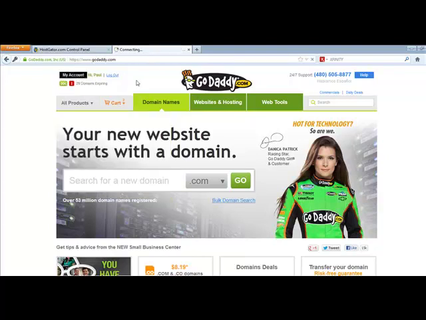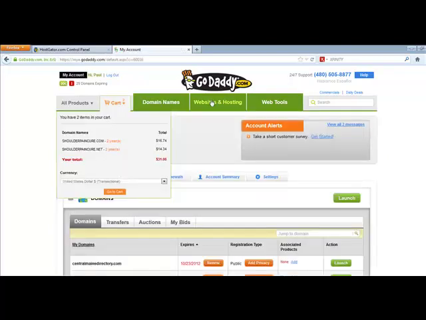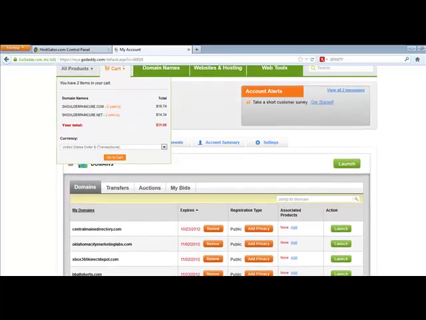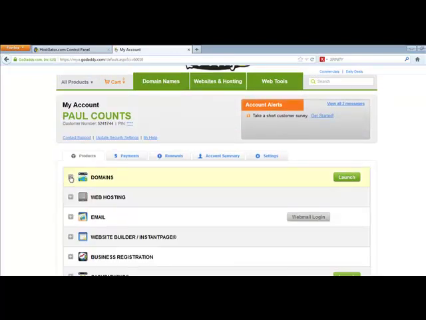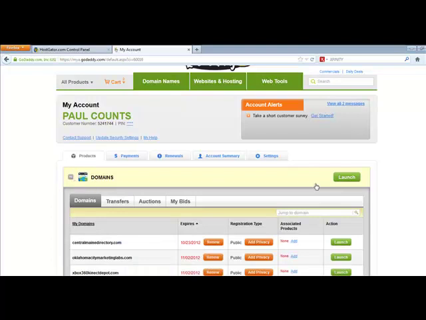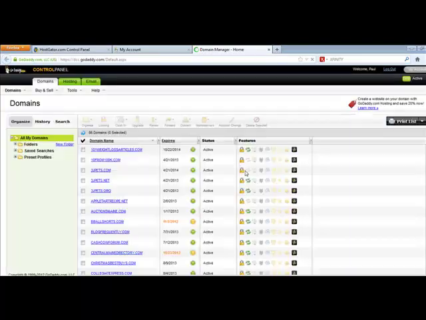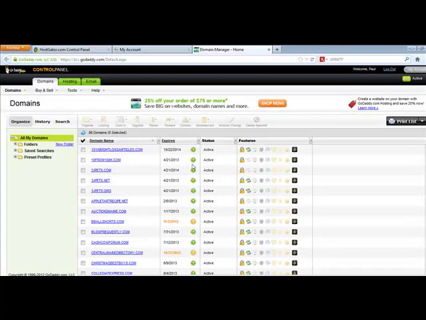So go to your GoDaddy.com account here. Click on my account up there in the top left. Then it's going to bring up this setup, and you're going to hit the plus sign next to domains and click on launch. That's going to launch their GoDaddy domain manager. The process we're doing here is pointing our domain that we purchased to our web hosting company so that we can do further work with it.